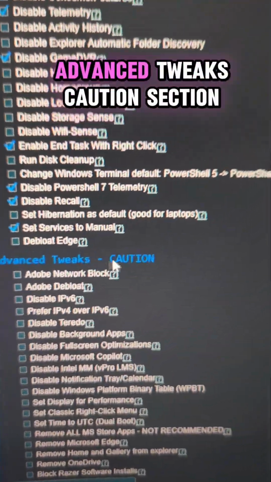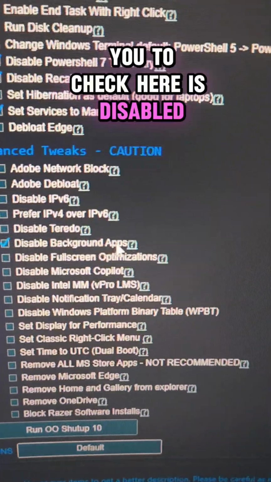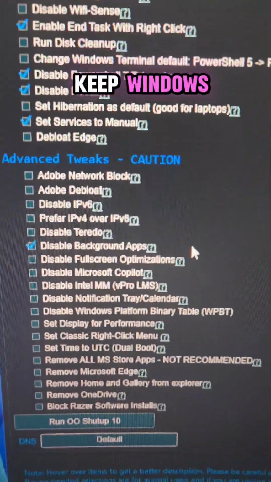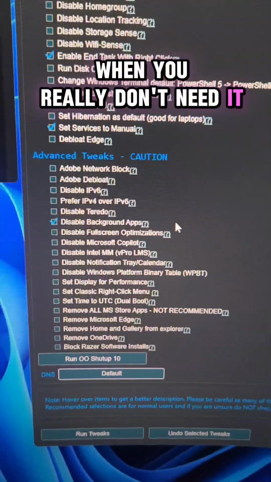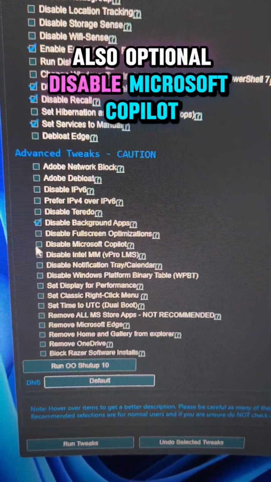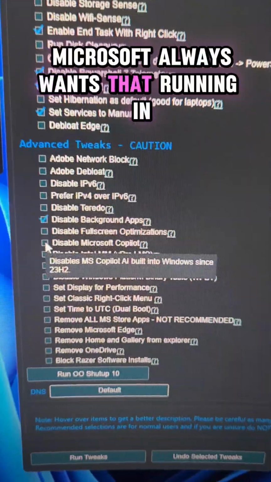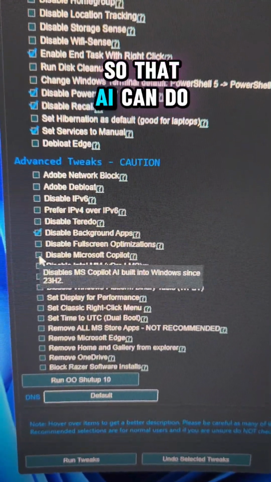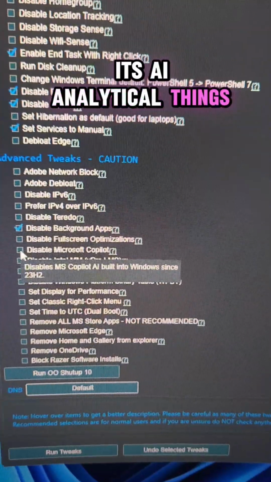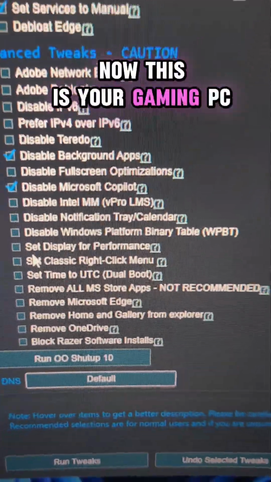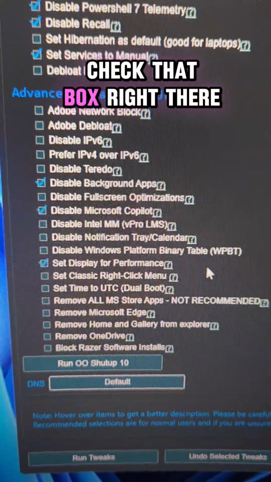Next, we're going to go to the Advanced Tweaks Caution section. The only one I want you to check here is Disable Background Apps. This is going to keep Windows Store apps from running in the background when you really don't need it. Also optional, disable Microsoft Copilot because Microsoft always wants that running in the background so that AI can do its AI analytical things. Now, if this is your gaming PC, go ahead and set display for performance mode. Check that box right there.